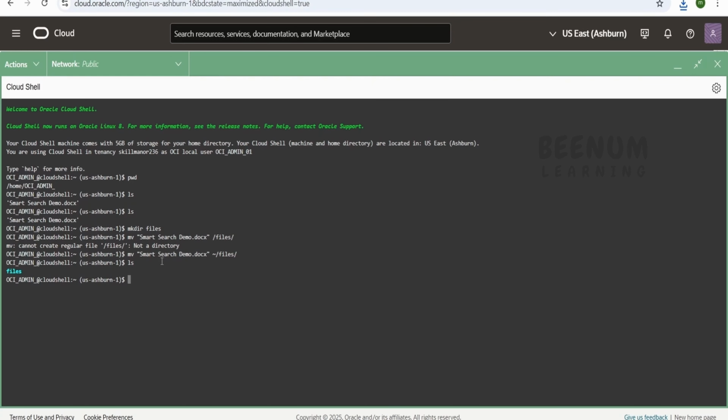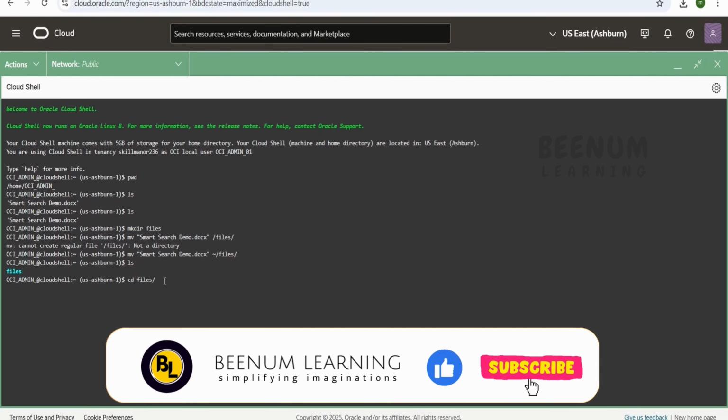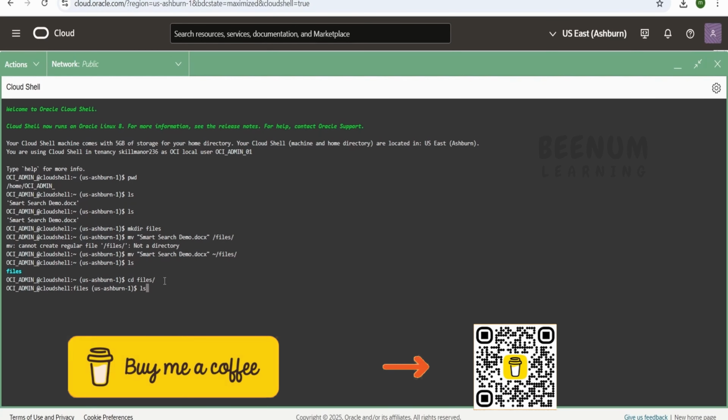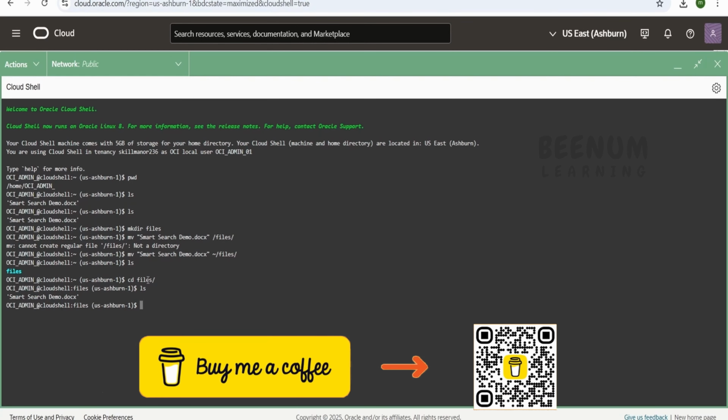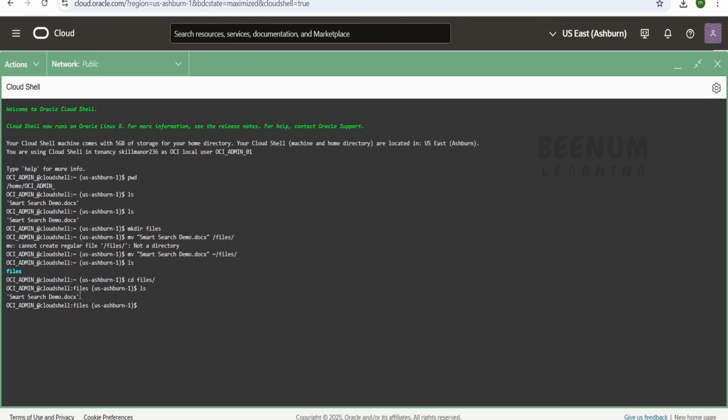Let's verify if the file is there. Not there. Let me get into this files folder. Click on enter. Now let's see if I have this file under the files folder. Yes, I'm seeing this file. Now let's download the file again.